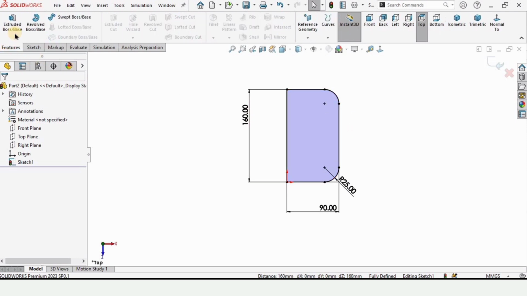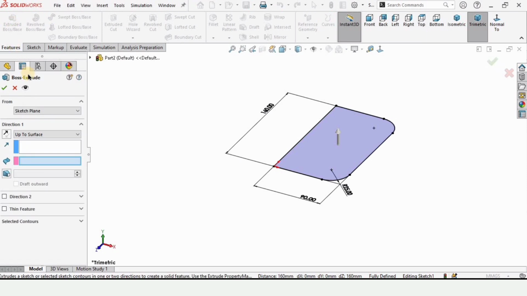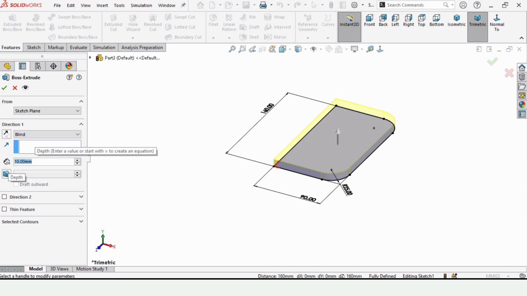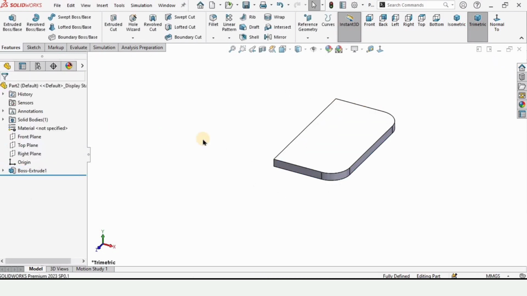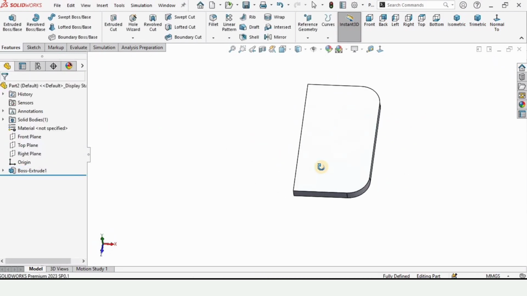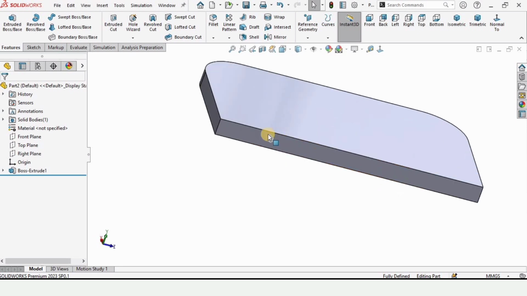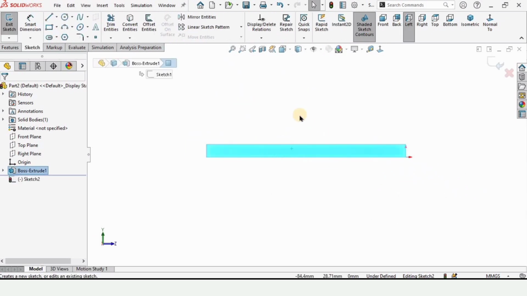Now go to features and select extruded boss base. Here select blind for direction 1 and 10 millimeter extrusion is fine. Check this box from here. Now we need to select this back face, this one, and click on sketch.